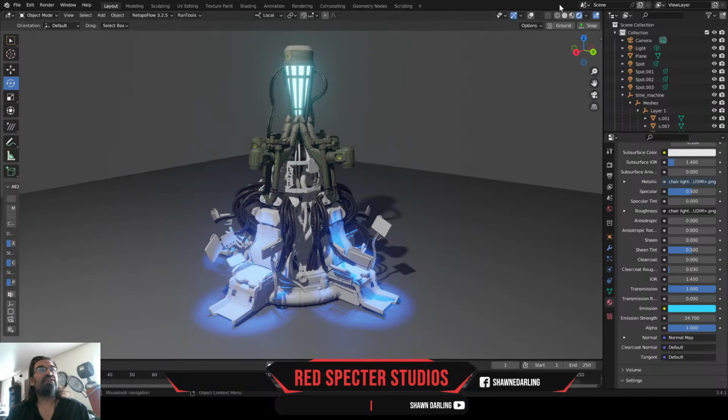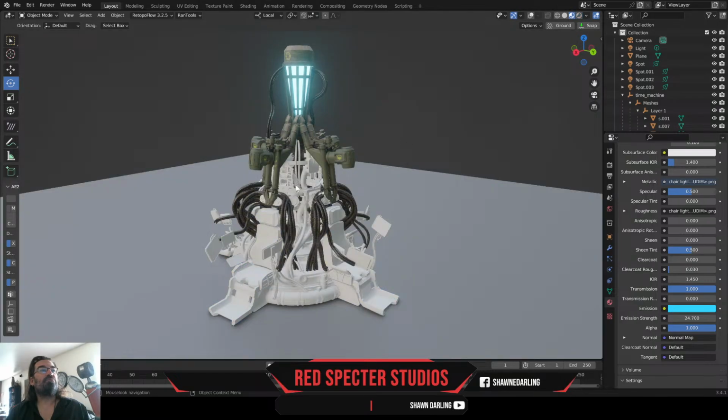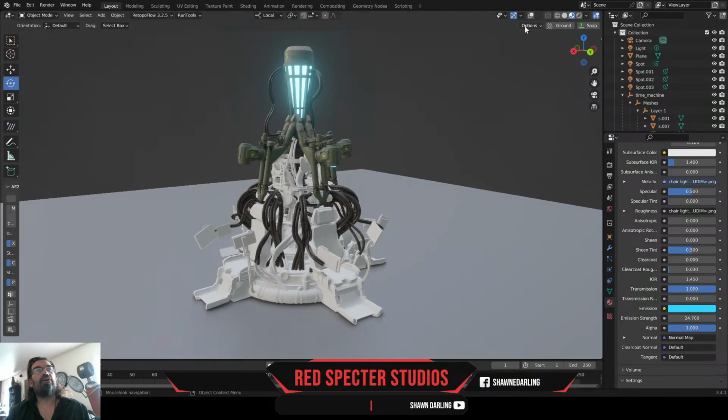Let's kind of go back here and just put this on a lower res mode here. This is just the material preview. And we're going to open up Substance Painter and get some stuff going in there.